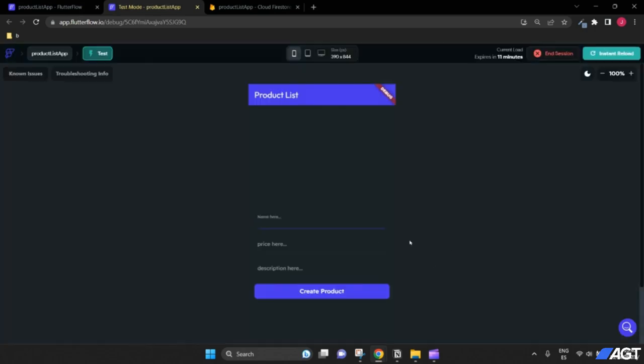Okay, so now our app is running in test mode. Now we are gonna type in a name here. For example, let's type in wallet. Let's set the price to maybe 50 and the description maybe to leather. Now let's click on create product and we see that nothing happens here.